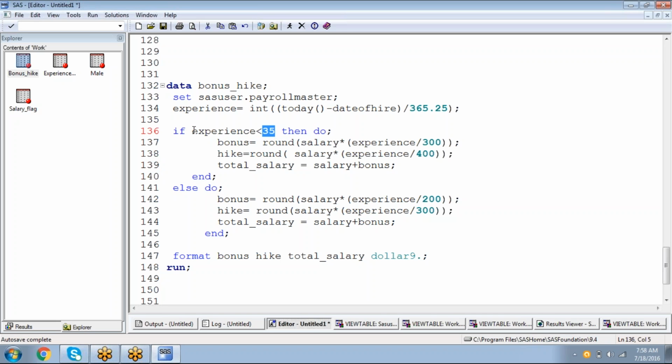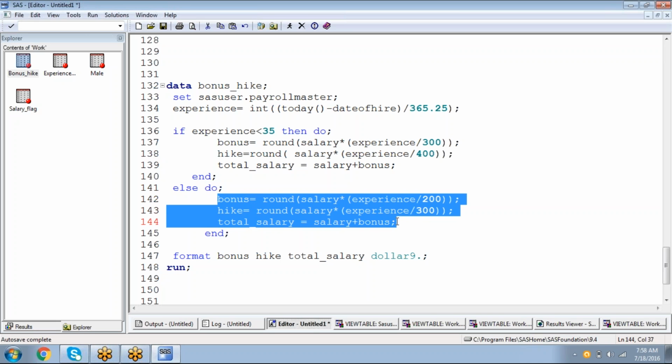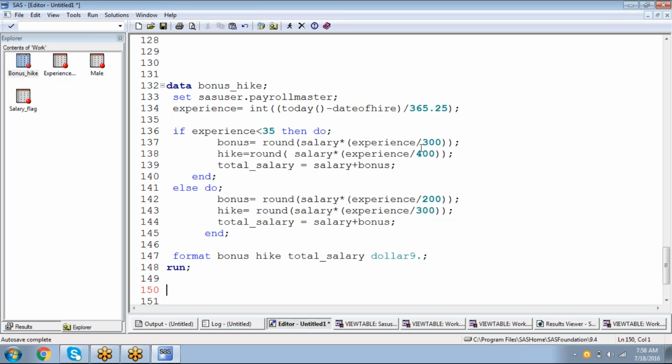If this condition is not true, then what actions do you want to perform? So I want to calculate bonus, hike again. And since you are calculating total salary in both cases, here also you are calculating total salary, here also you are calculating total salary, simply you can put that outside. This total salary doesn't depend on any experience, right? Anyway you will calculate bonus here, you will calculate hike here, so you can put the total salary outside, not a problem.